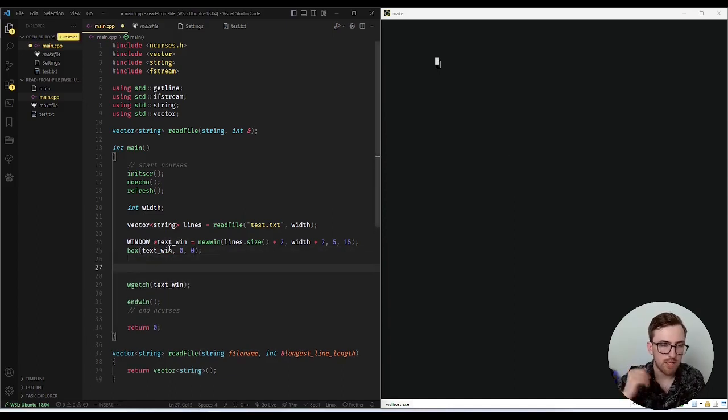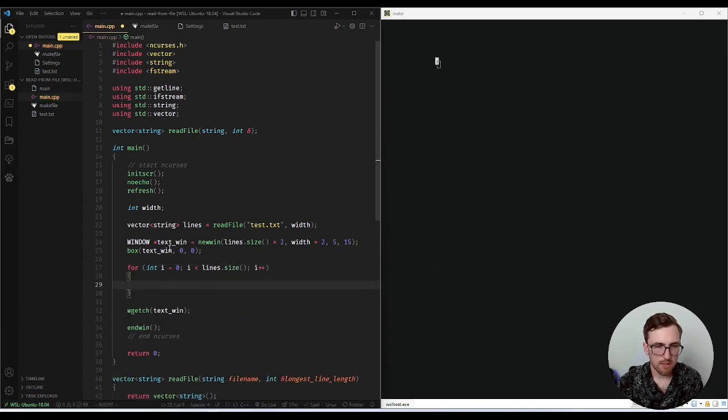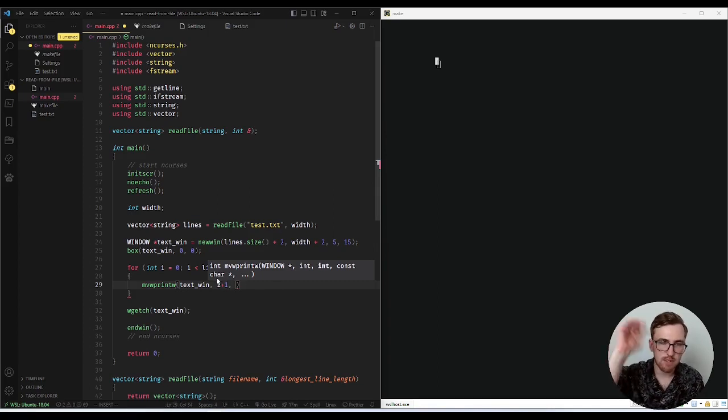So next, we're going to want to loop over each line within the file and print whatever's in that line to the window. So what we'll do here is for int i equals 0, i is less than lines.size, i plus plus. For each iteration, we're going to do a mvwprintw to our text window. We're going to want to output to i plus 1 in each instance, because that'll bring us down past the top border. So we start at row 1 instead of at row 0.